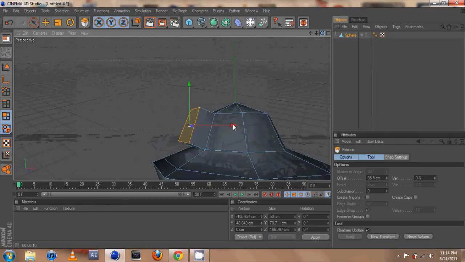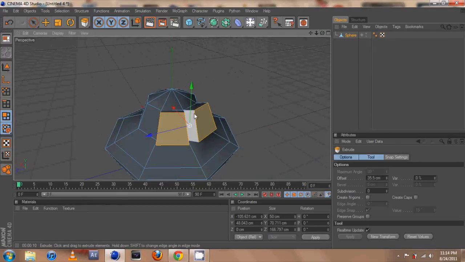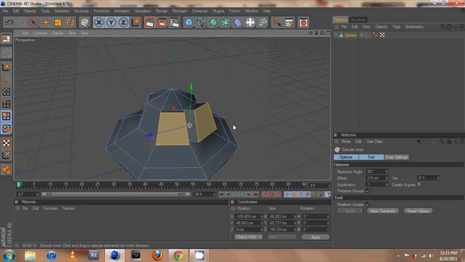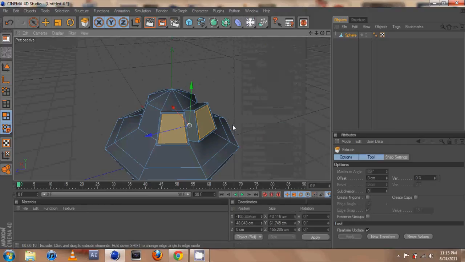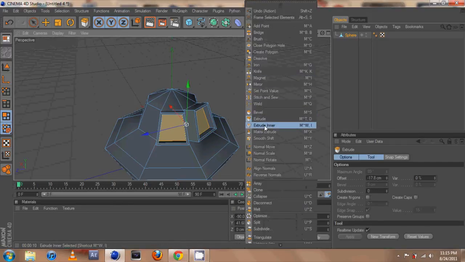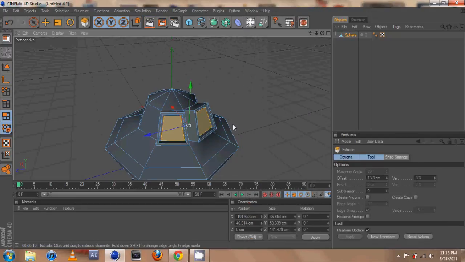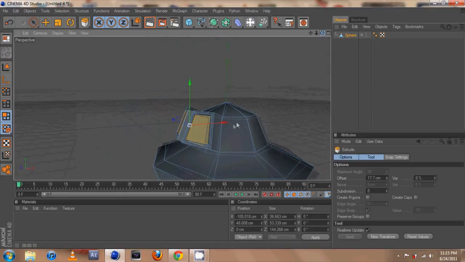Okay, so his eyes are kind of popping out there. And of course you can make sockets by again selecting them. This time we're going to do extrude inner, and make it slightly smaller, and then extrude again in the opposite direction, and extrude inner again, make it slightly smaller, and then extrude out, like let's say there. So now it kind of looks like he has some eyes.